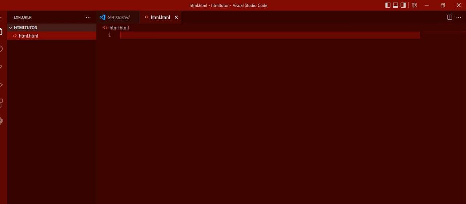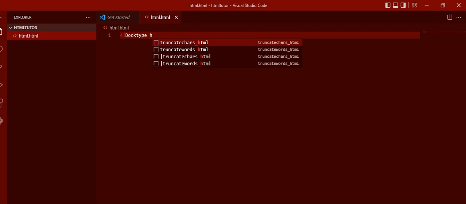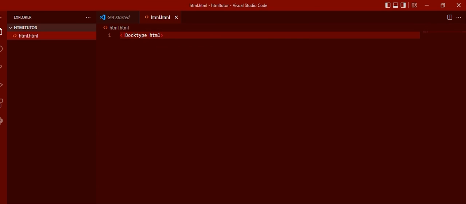For an HTML file, the first thing you have to do is to write the doctype. That means the document type. So I'll put it in capital letters right now. I'll write doctype right here. Then the doctype should be HTML. Then I'll close it. I have my doctype right here.